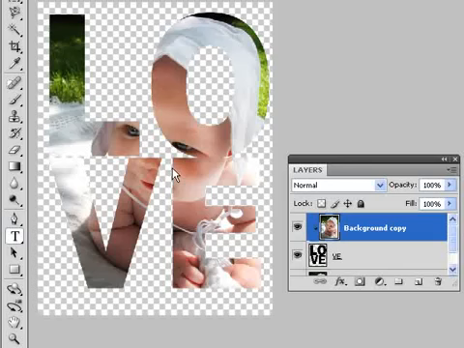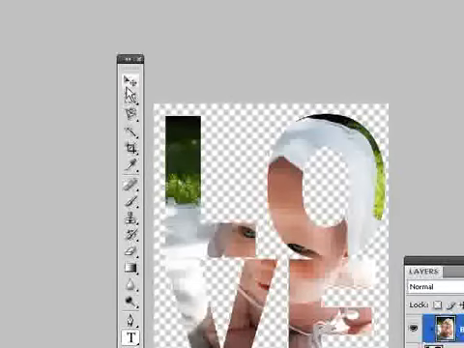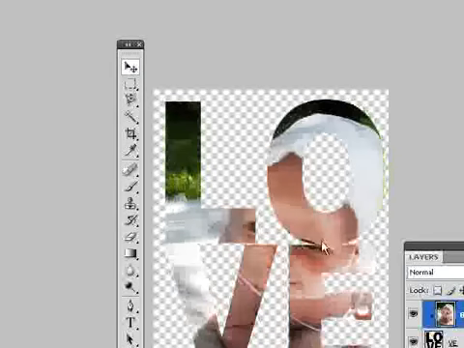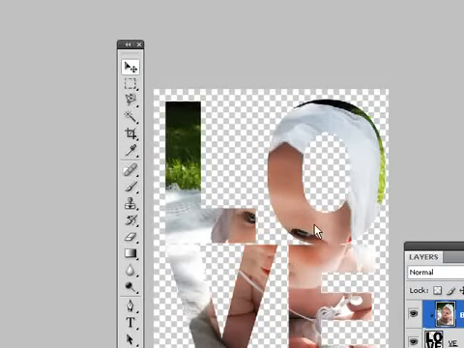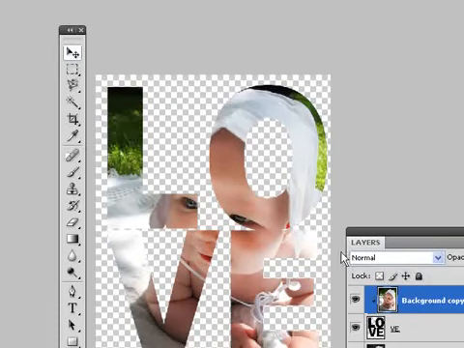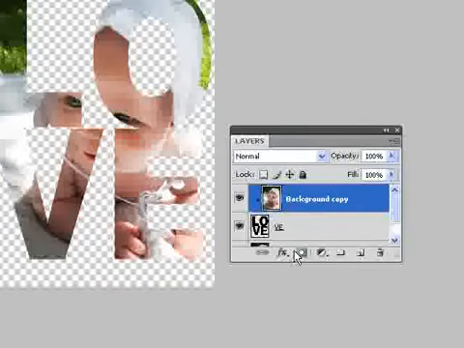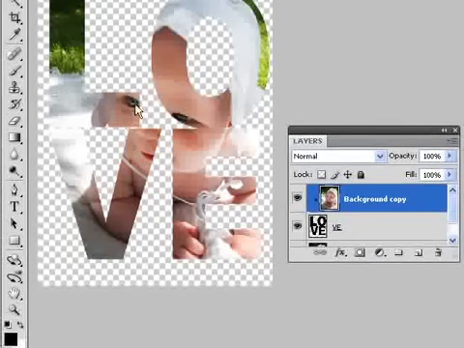Pretty cool. Alright. Now let's say that things don't line up exactly the way I want it to. Well, I'll just use my Move tool and I can move the image around inside of the text. Okay. You also can do any type of effects and all kinds of stuff, the normal stuff that you can do to layers in here.